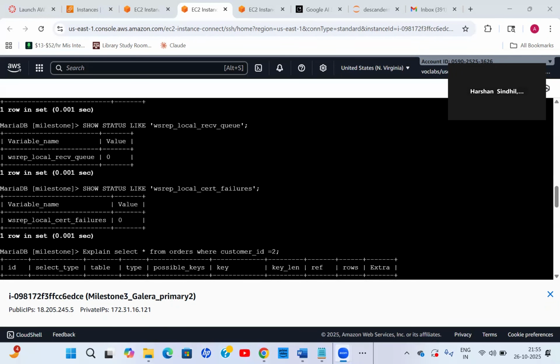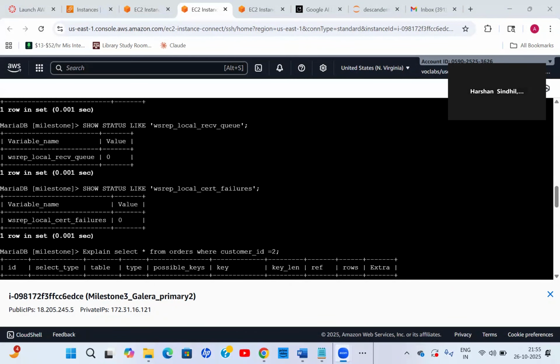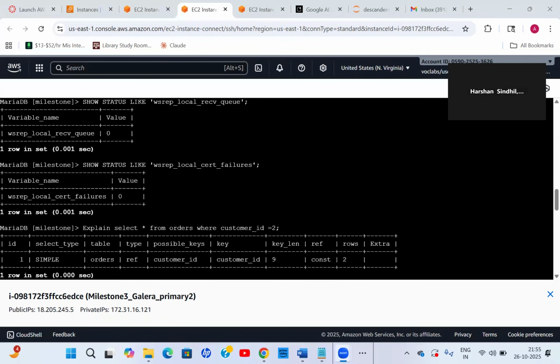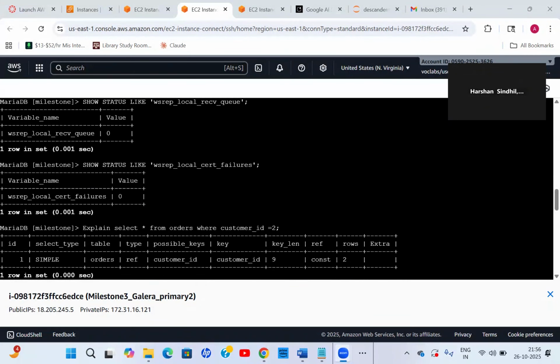Now what we have to do is analyze the query performance. For that, we can use the explain select statement. We can say explain select star from orders where customer ID is equal to 2. It is fetching the data successfully without any issues, so the query performance is not much affected.